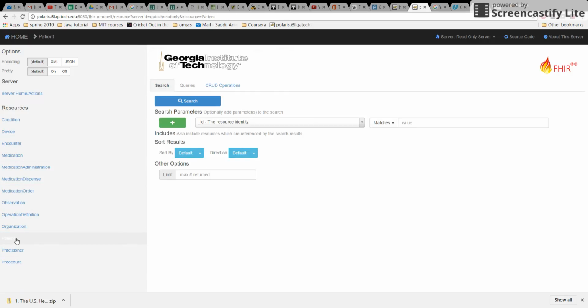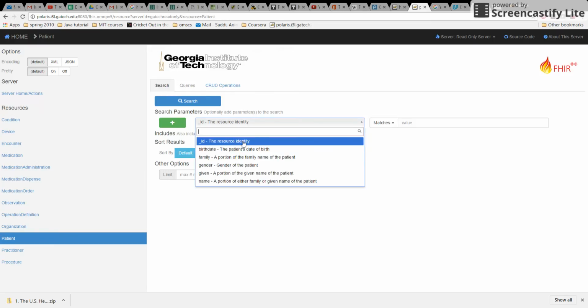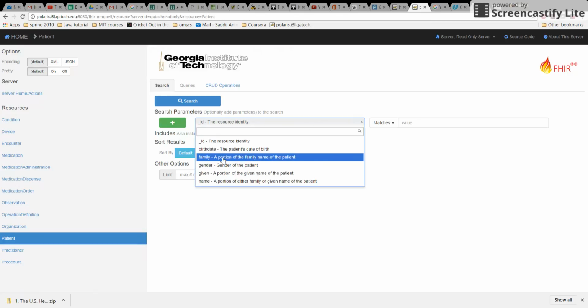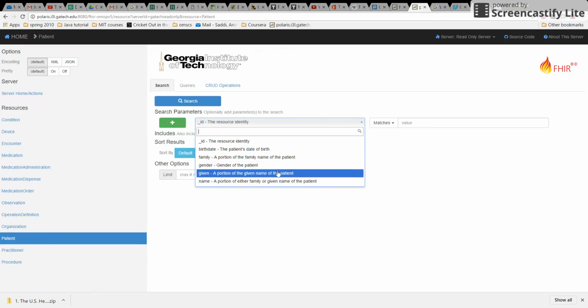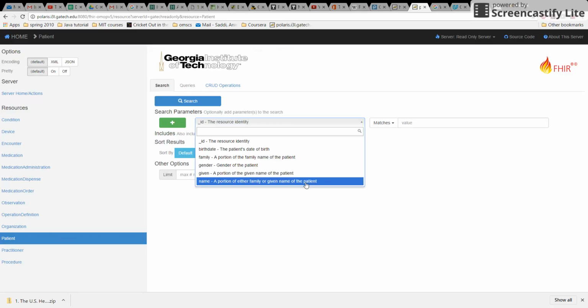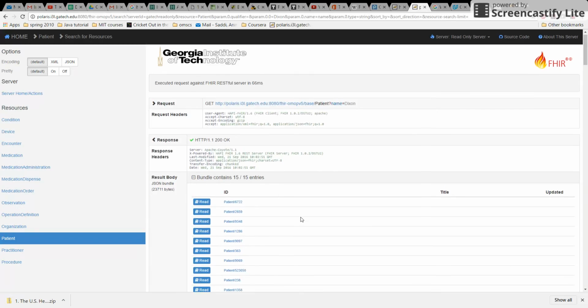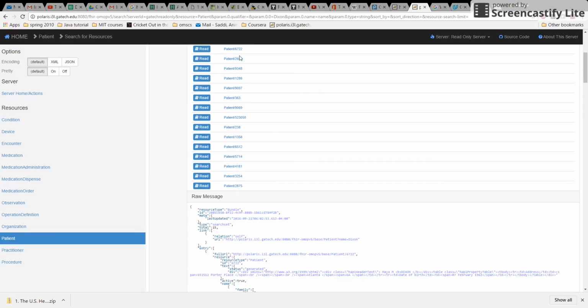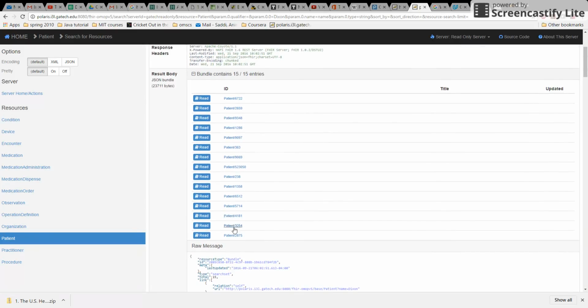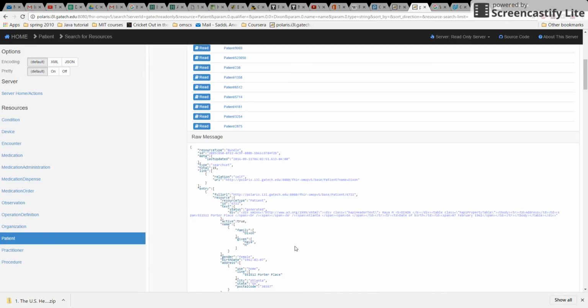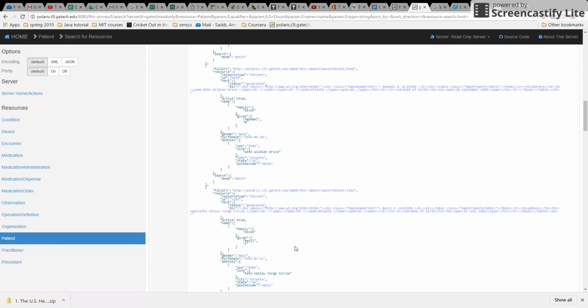When you go to the patient resource, you have different search parameters. One is the resource identity. You can use the patient's date of birth, family name, gender, given name, part of the name. So what I'm going to do is search for Dixon, which could be either a family or a given name. When you search for Dixon, you can see that you have a bunch of patients with a Dixon family name. We're particularly looking for Marla Dixon.